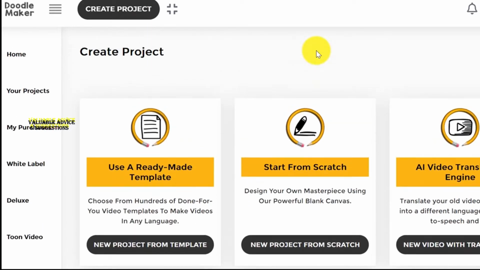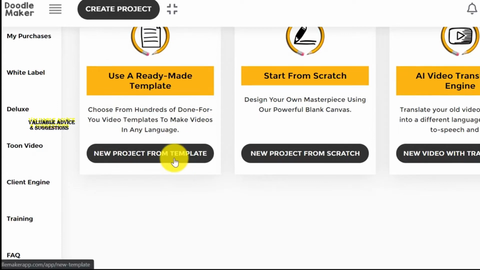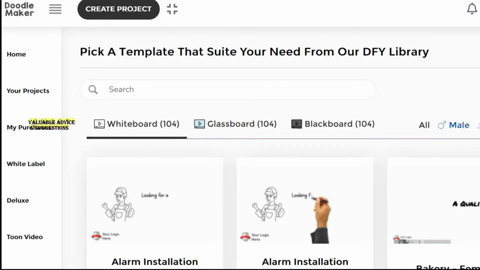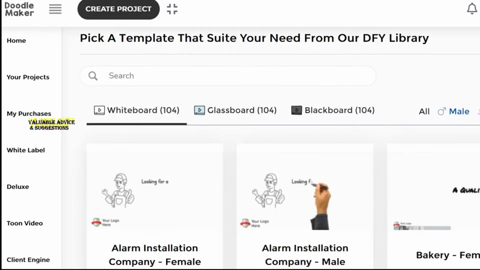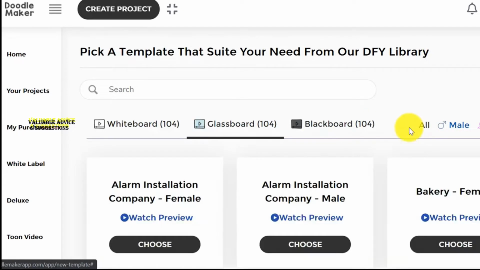Now, there are 3 ways to create a Doodle video inside Doodle Maker. The first method is to create a Doodle video from one of the hundreds of pre-made video templates available inside Doodle Maker. There are templates from a variety of niches and markets, available both in male and female voices. Also, these templates are available in the Whiteboard, Blackboard, and Glassboard style Doodle animations.